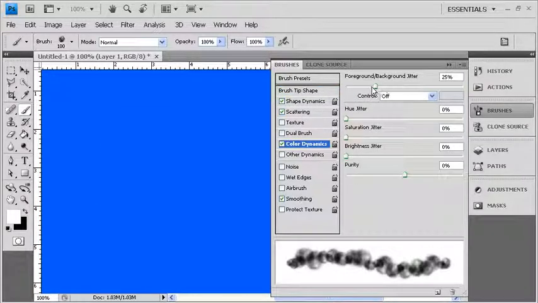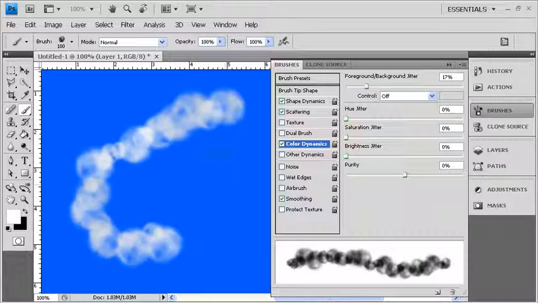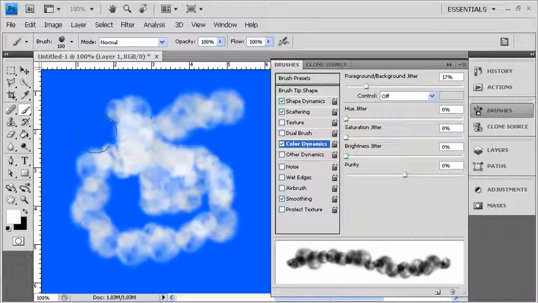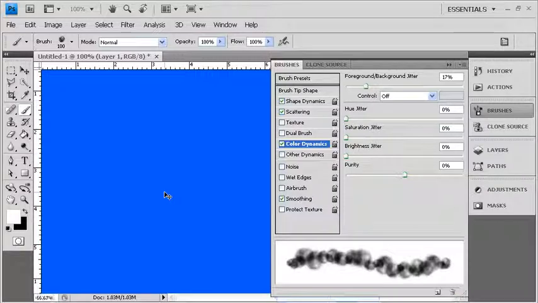I'll go back to the color dynamics and tone that down a bit. Yeah, and that's looking a lot preferable to me. And so there you have it. It's now a cloud brush, and it's all cloudy and stuff like that.